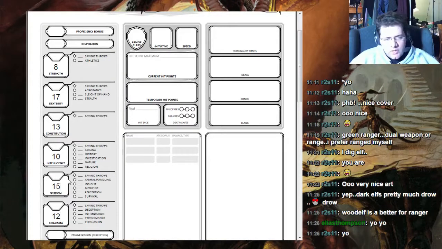Now, for those of you that don't know, the next thing we do is figure out the modifiers. So if you have a 10, hey, look, it's Elias. Hi, Elias. How are you? We're building a Wood Elven Ranger.